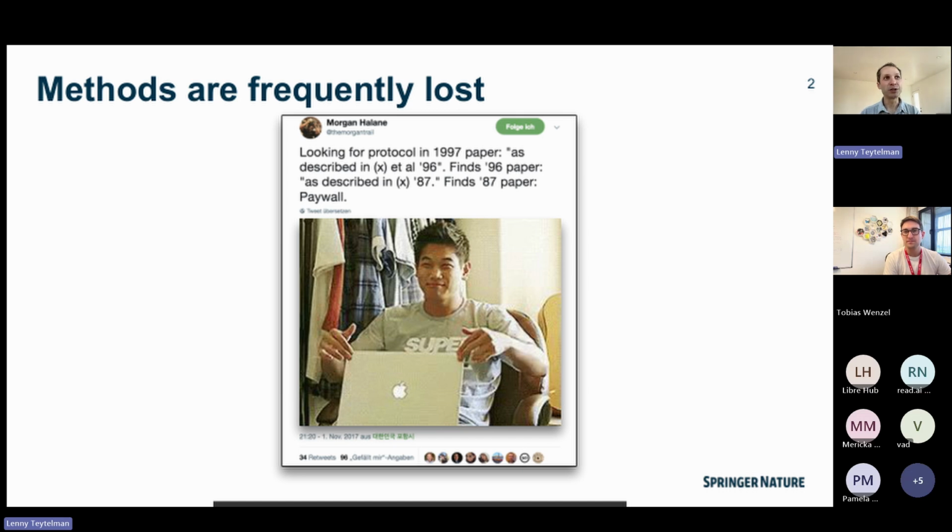So if you're reading research papers, you will often find things like this. Here's a postdoc at University of California complaining that method sections are incomplete. You're looking for a protocol in a 1997 paper. It sends you to a 96 paper. The 96 paper says the protocol is in the 1987 paper. You get to the 87 paper, and University of California doesn't have a subscription to it. So you can't actually find the detailed protocol.